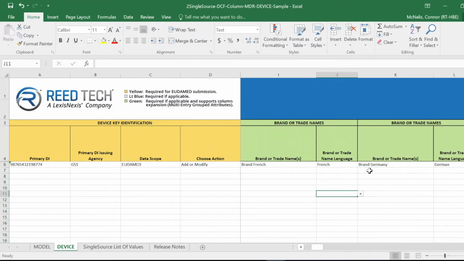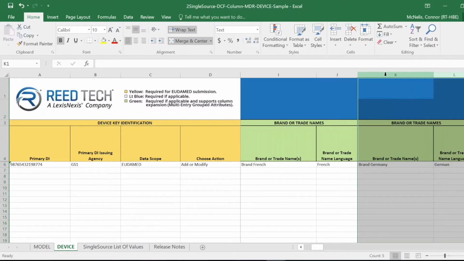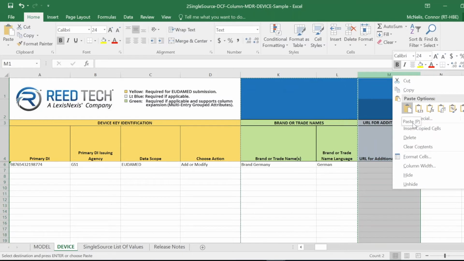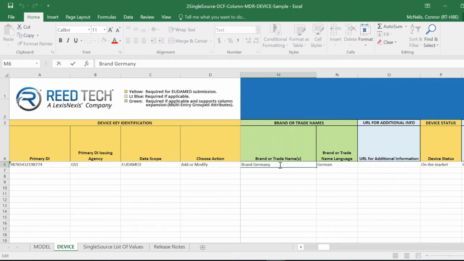So if you do have another instance of your brand in another language, what you would do is copy these entire columns. I think you need to use Control-C for that aspect. And then you right-click on the next column and insert copied cells. And then you can go ahead and change the next instance. So like I said, I'm just showing you again how to do that column expansion and what that green color means, and that means that you're able to copy the cells. All of these other cells that are not colored in green, you're not able to copy and paste into this document.